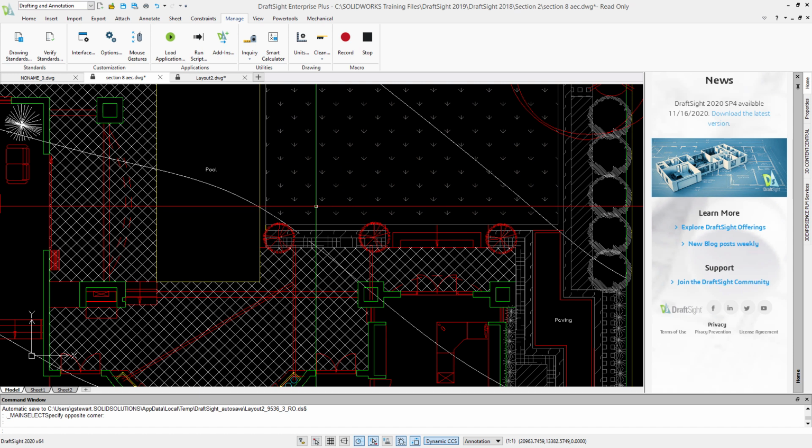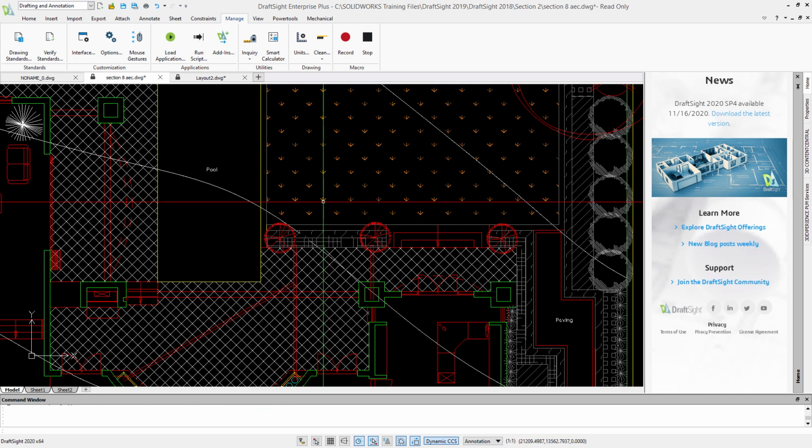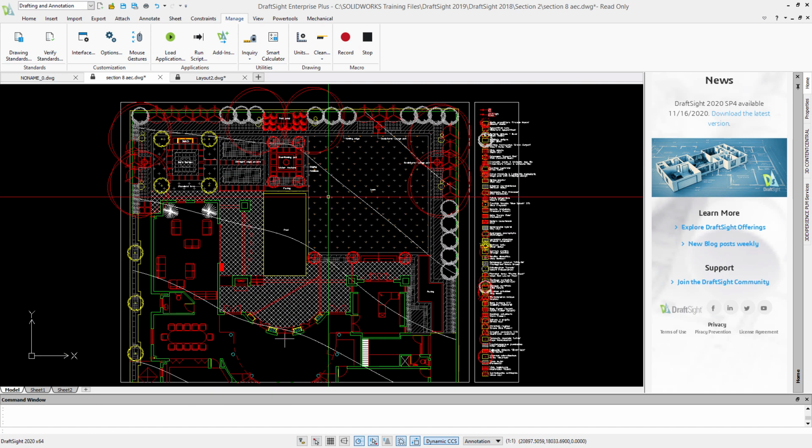The last option with the middle mouse button is to double click it, and DraftSight will zoom to fit, which means the entire drawing is visible on screen. This may well be all that you need to get your work completed, but it is not the only way.